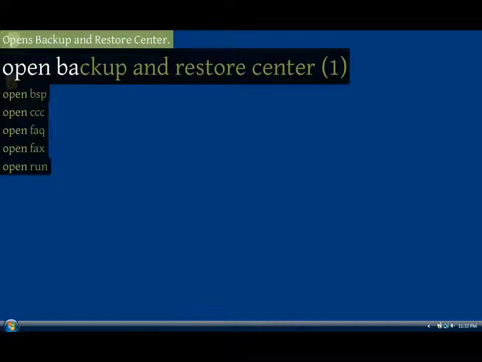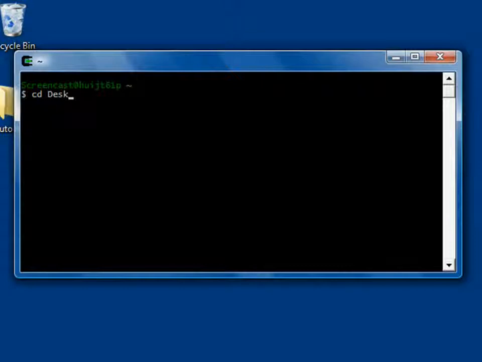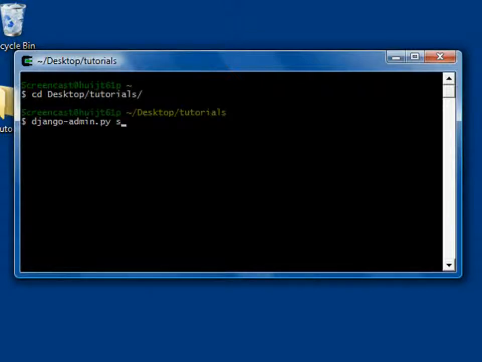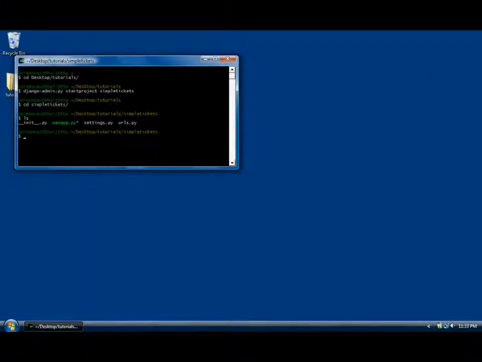Okay, so we're going to open our Cygwin shell. We're going to cd into our desktop tutorial directories, and we're going to use django-admin.py to start a project. We'll call it simple tickets. Why not? I don't know, nothing better to name it. I'll cd into simple tickets, and we have a directory listing.